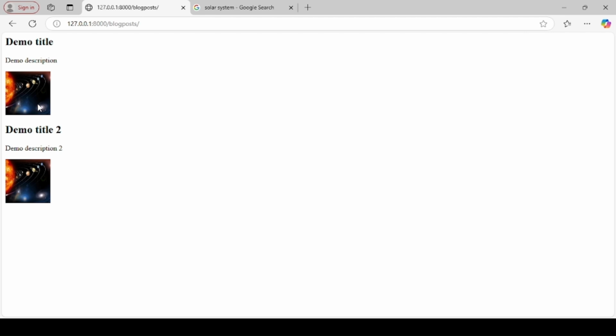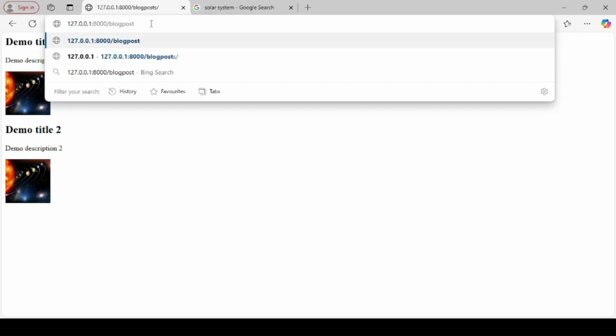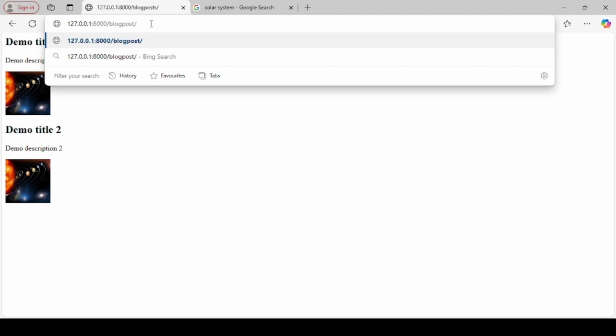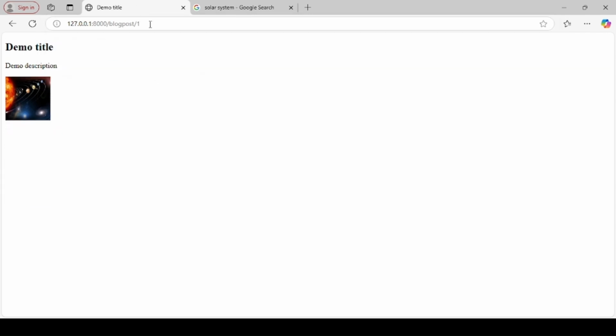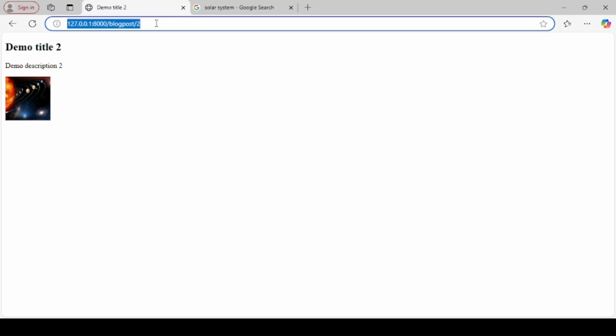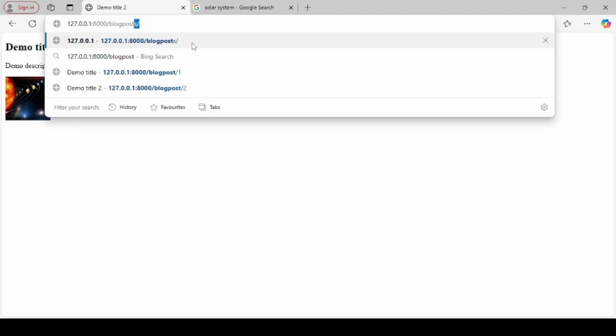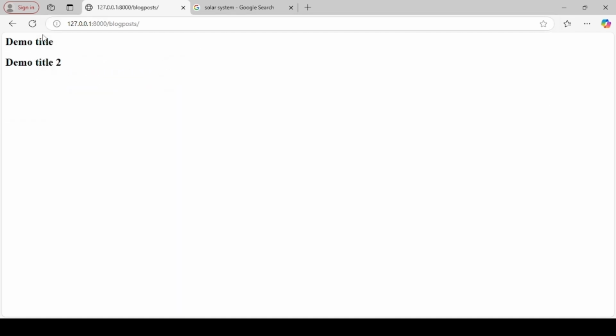But first of all, we won't be clicking it here. Let's manually check by passing an ID. Blog post slash, I'm going to pass ID 1. So yeah, it is doing it. And then ID 2. I believe ID 3 doesn't exist because we have included just only 2 blog posts. Now, when we get back to the blog posts, you see that only the titles are visible.